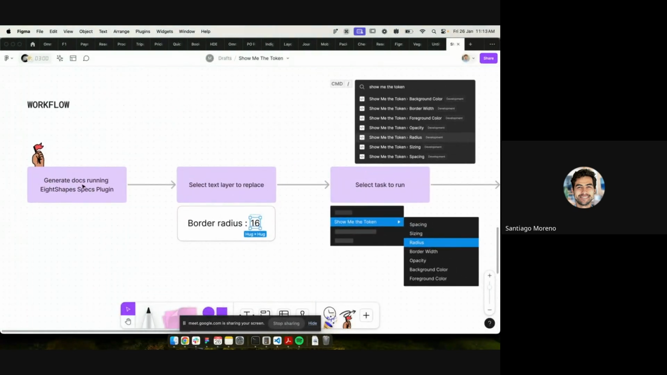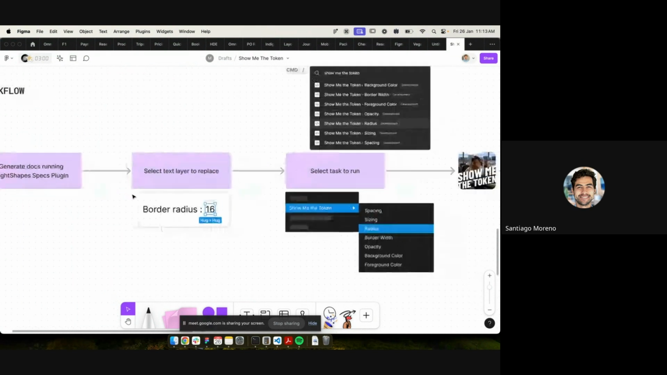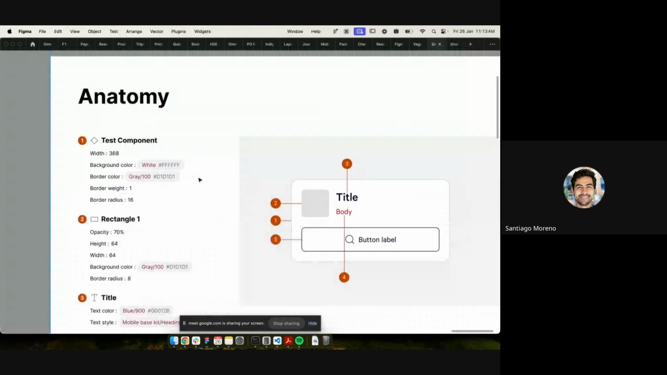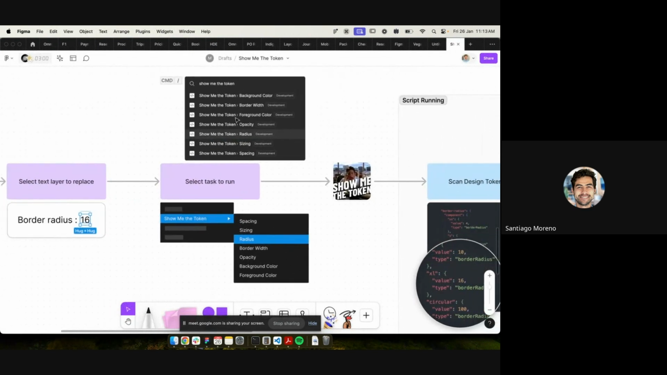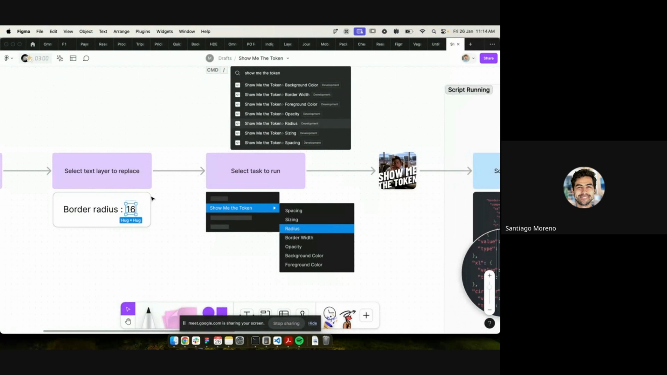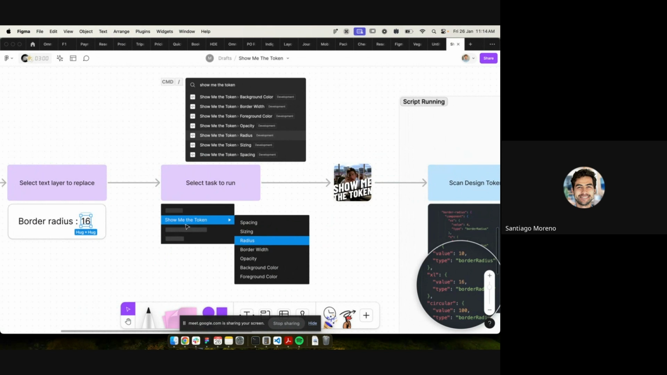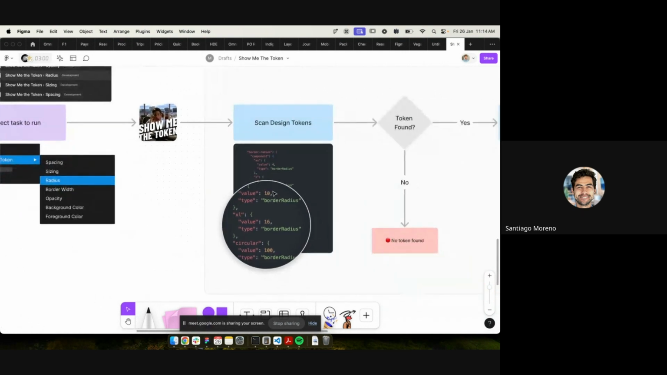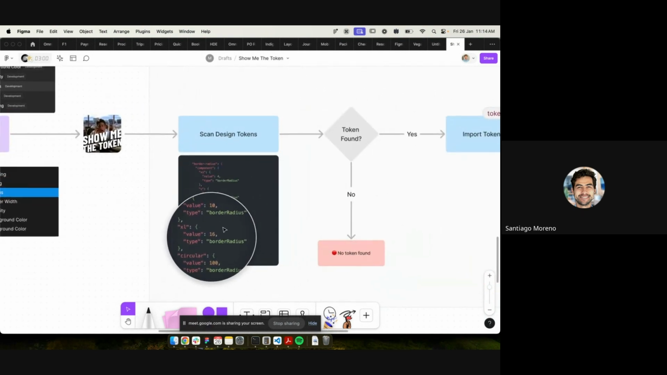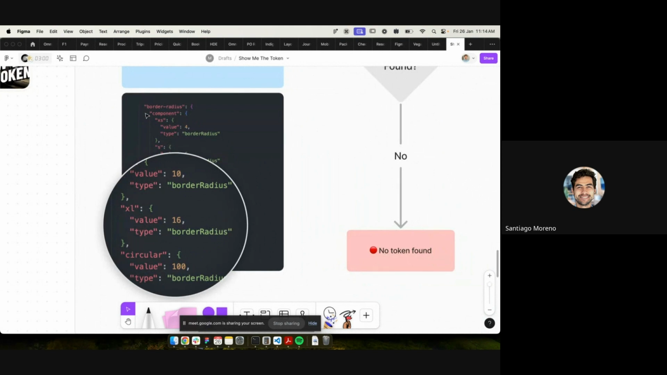You would generate the docs by running the ShapeSpecs plugin. You would select the text layer to replace. So in this case, let's say it's border radius that we need to replace. And in the script, you will have different available tasks for whatever design choice you want to replace. So this is border radius. I will use the plugin called Show Me the Token, and I want to replace the radius value. So I'm going to select radius. It's going to run Show Me the Token behind the scenes, and it's going to scan those design tokens. So this is an example of how that JSON would look.